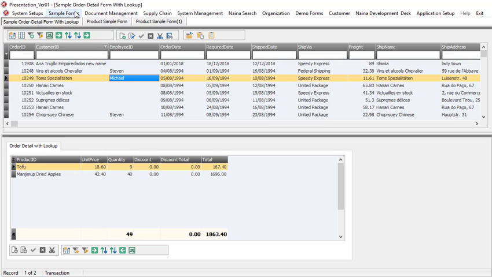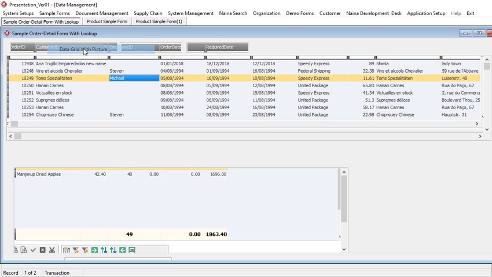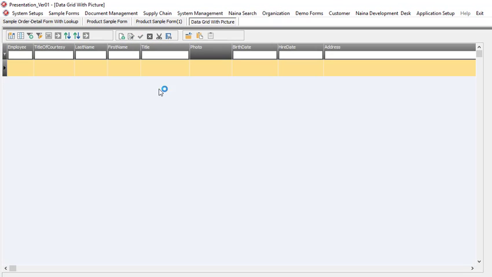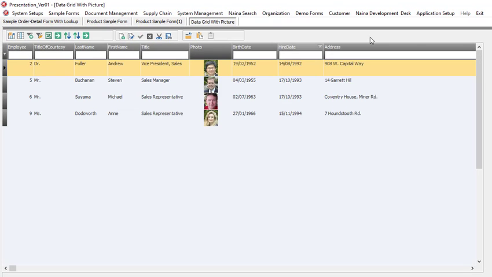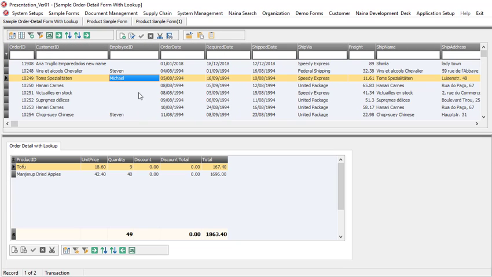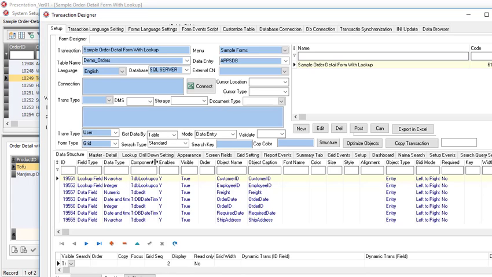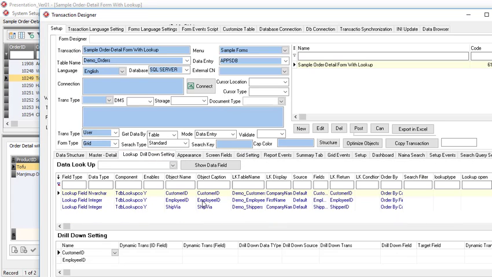For employee ID, we have a form with a data grid with picture. Here we are showing all the employees. We want to open this form with the drill down. Now here the process will change. Here we have to go to the setup form because we are opening the master. Go back to lookup here, go back to employee ID. Same thing here: select fixed, select fixed, select the form. The source is the master.